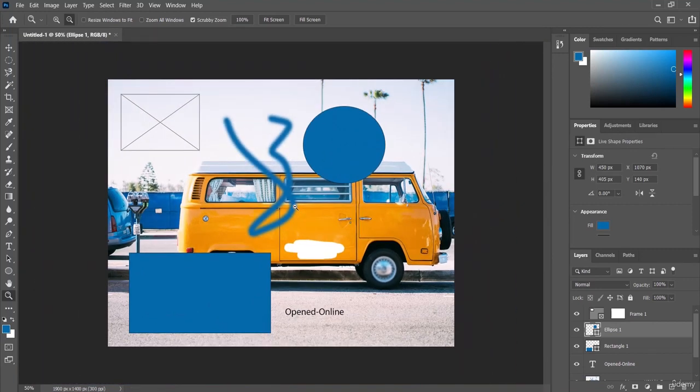So we have introduced almost most of the tools from our toolbar, and the rest of the tools we are going to learn in separate lessons, because these tools have wide uses. Right now I am pretty sure you have the basic idea about the tools of Adobe Photoshop.